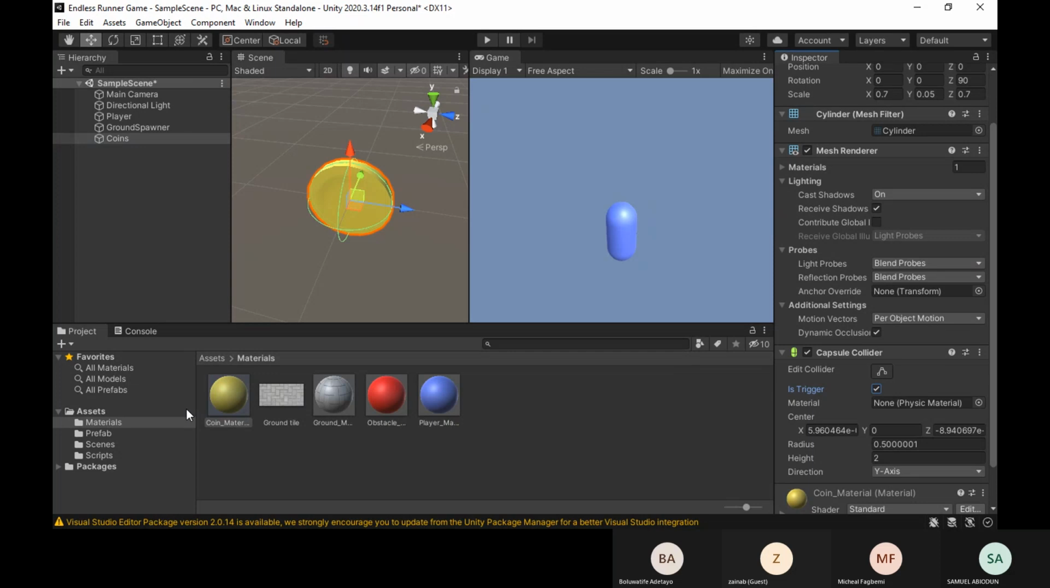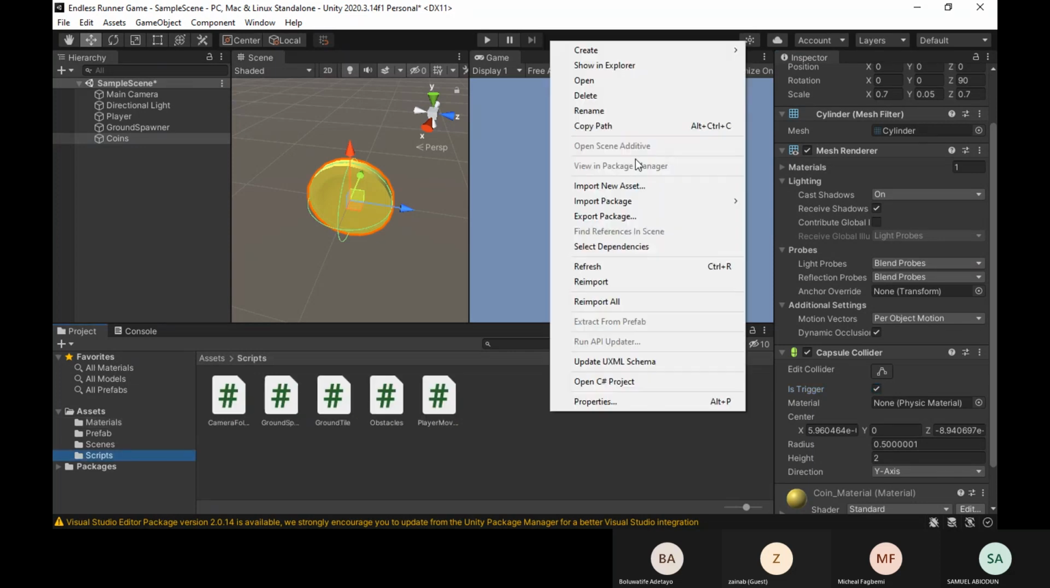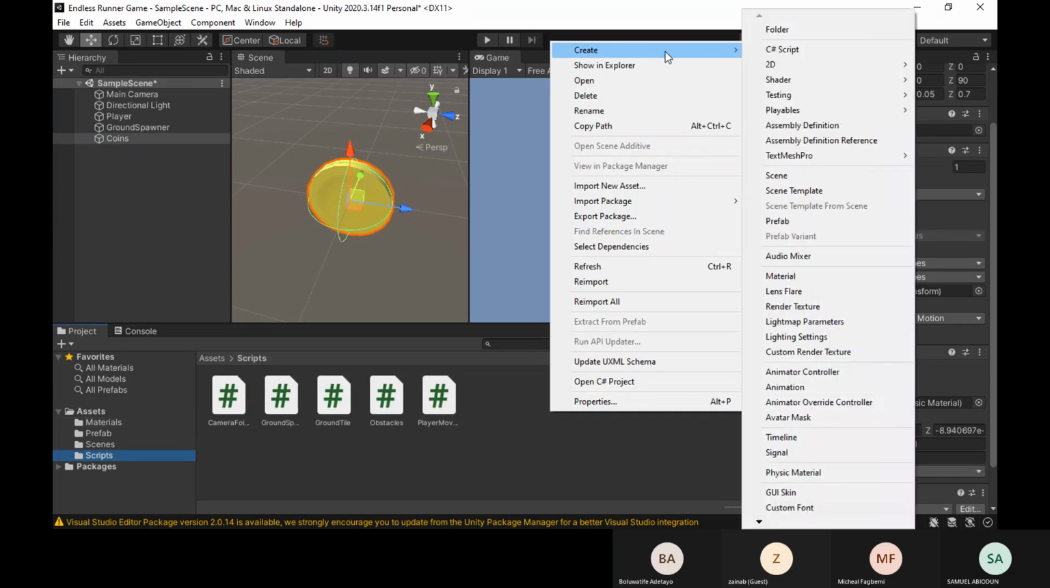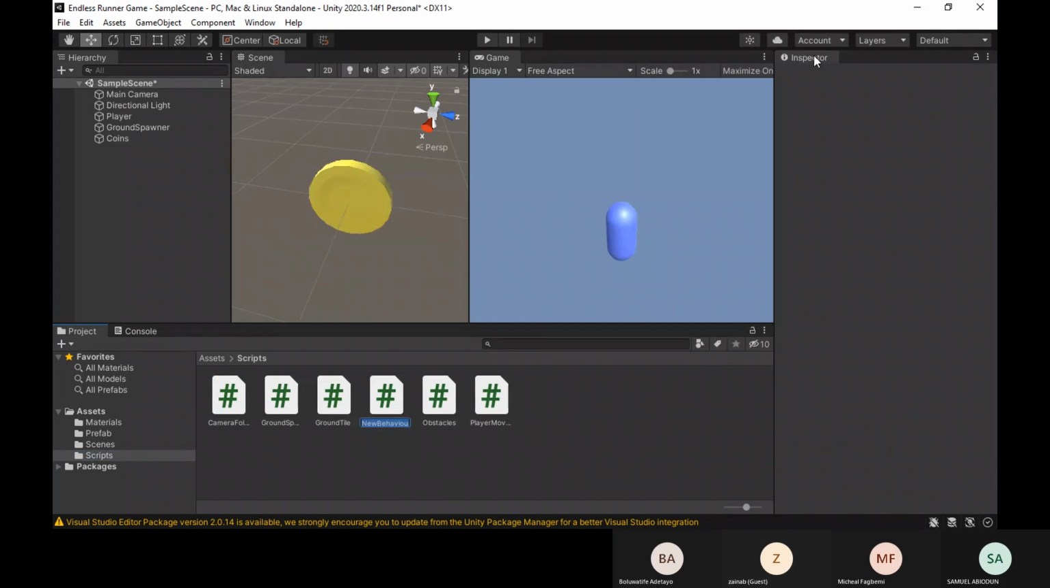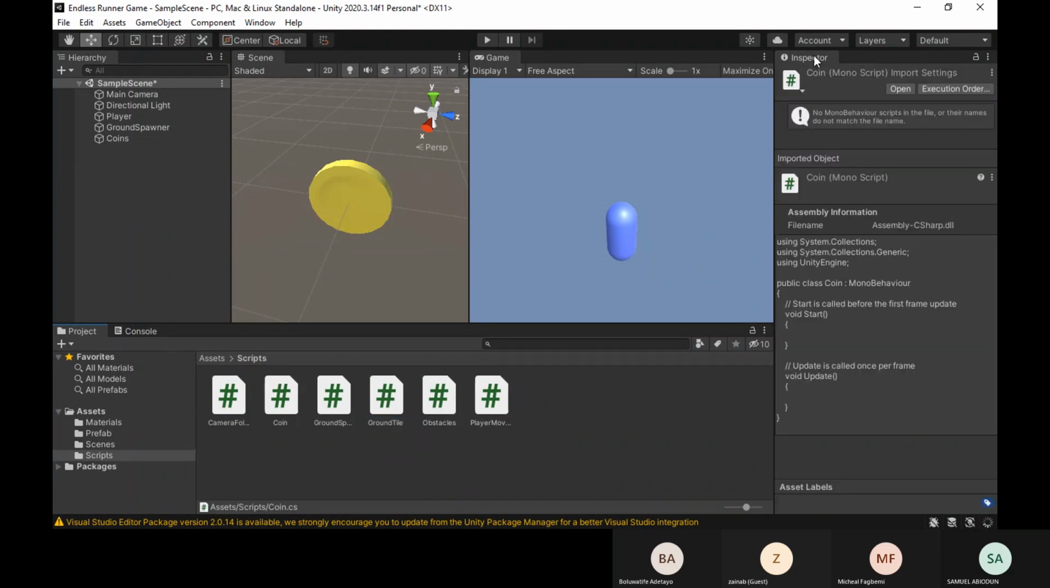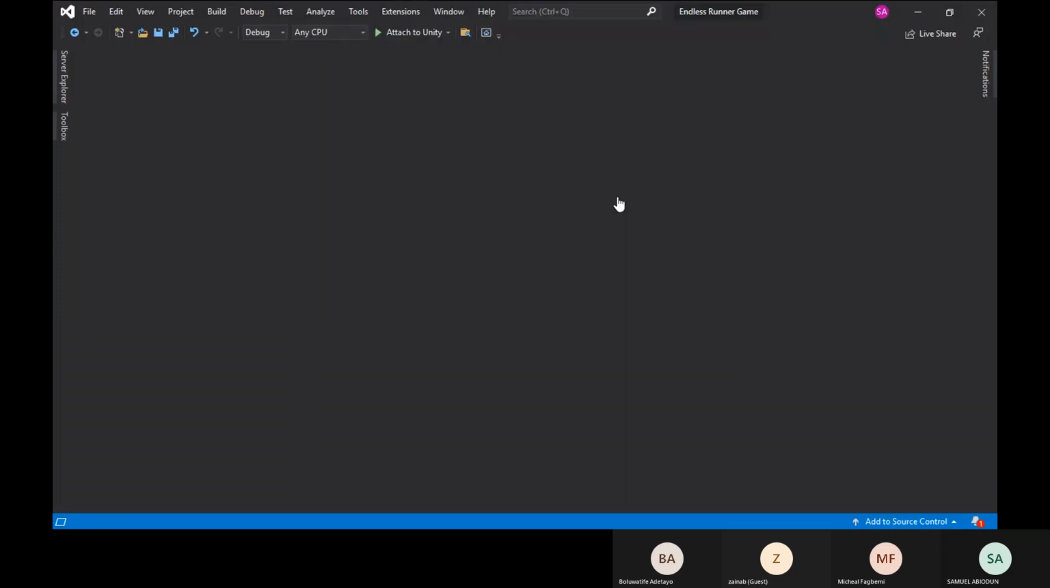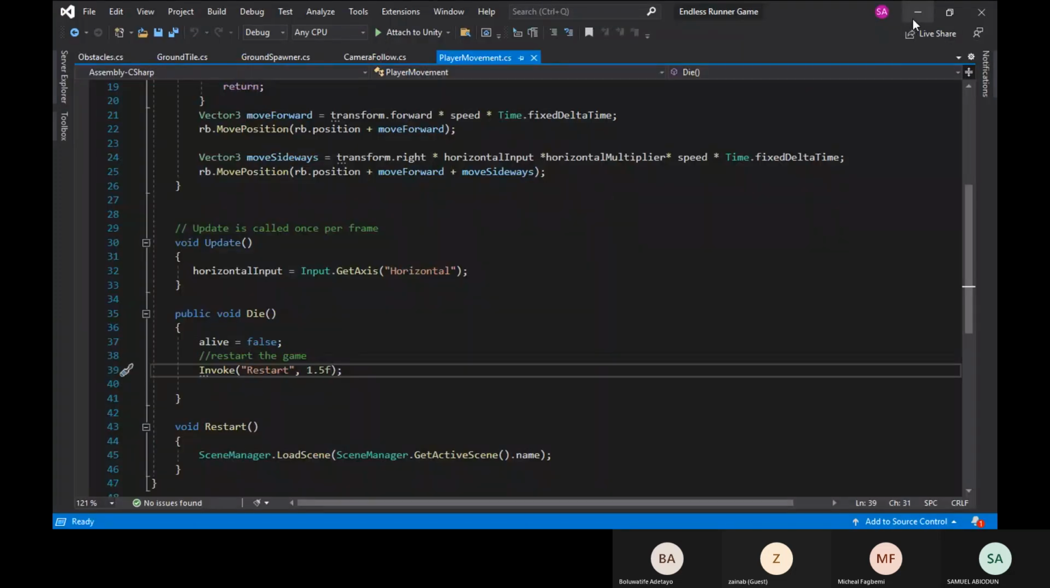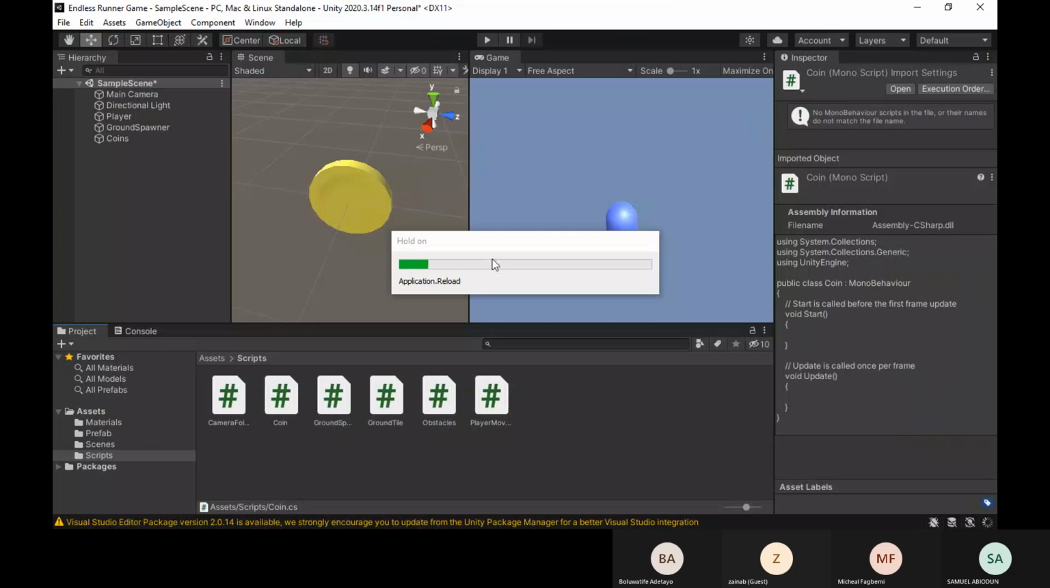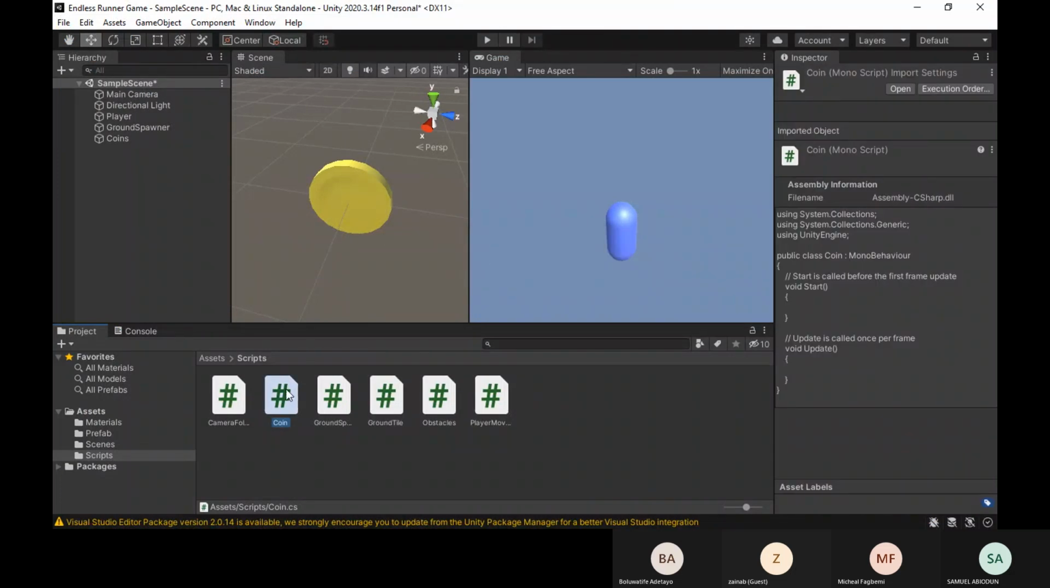So next up, we go to our scripts. We create a new C# script and we name that script coin. Just coin. Yeah. So let's open up our scripts. Let's hold on for it to open. Okay, open up our scripts.